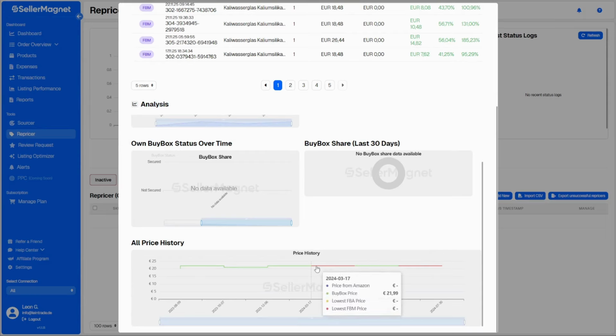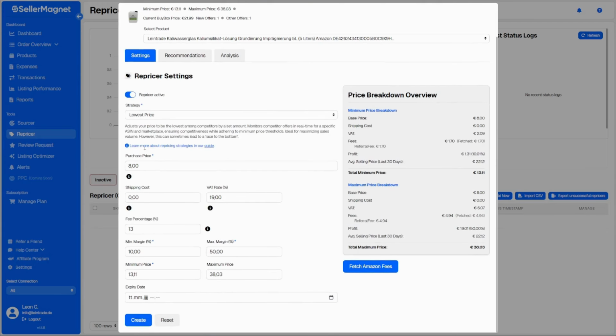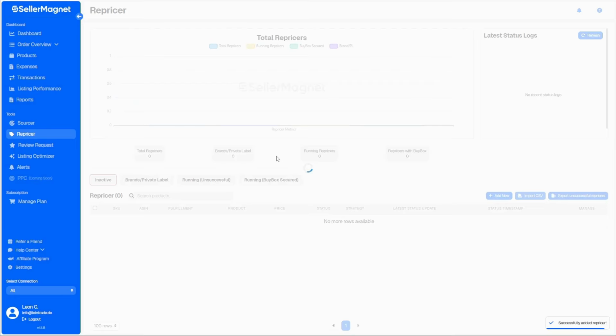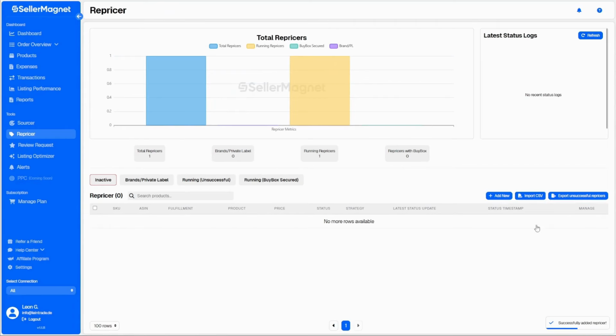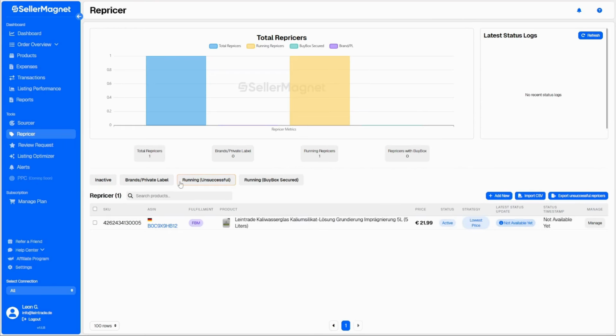Once you're satisfied with your configuration, simply click Create. The page will automatically refresh. Your new repricer will appear in the list. It may initially appear under Running Unsuccessful while it initializes. You can monitor its status directly from this dashboard. You also have the option to refresh and pull the latest status logs.